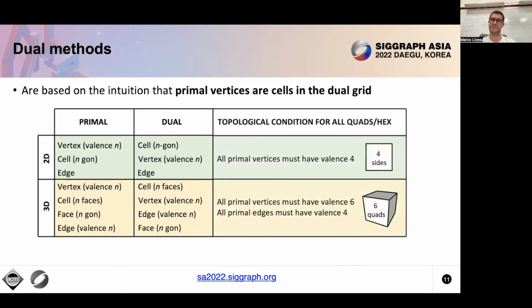And so if we now think about what the conditions are for the generation of an all-quad or an all-hex grid, for 2D, all we need to ensure is that the valence of the vertices of the grid is 4, because then when you dualize, you get quadrilaterals. And in 3D, you need to make sure that the vertices have valence 6, because these will produce cells with 6 faces. And also that the edges have valence 4, because these will produce quadrilateral faces. So cells with 6 quadrilateral faces will necessarily become hexahedral. So that's how these methods work. And the nice thing is that any possible configuration, including concave corners that were impossible in the primal methods, can now be handled with this dual approach.